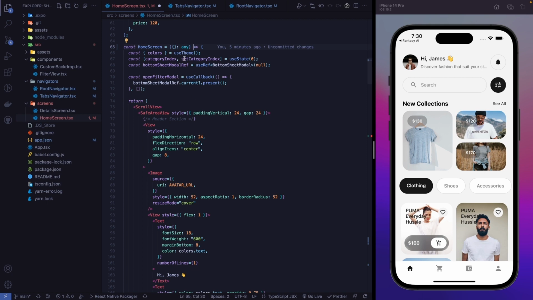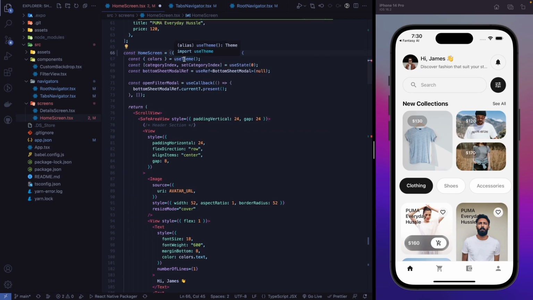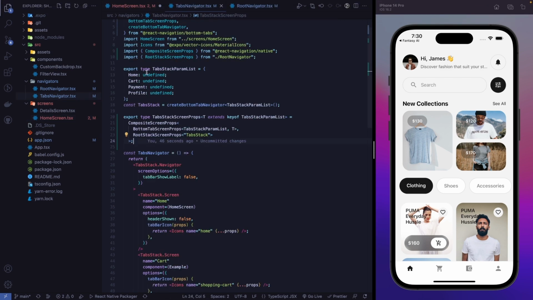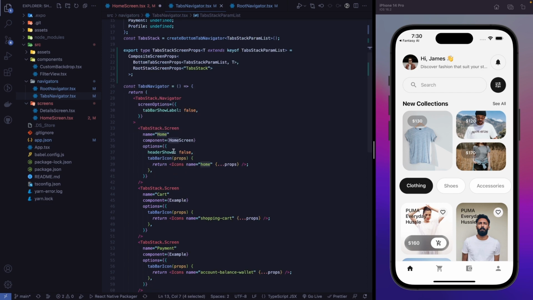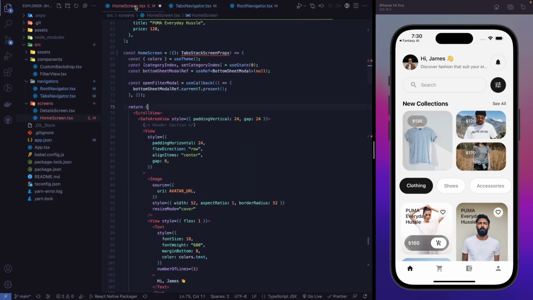So let's go to our home screen and let's add tab stack screen props right here. Why are we using tab stack instead of root stack? Because home screen is inside our tab stack. As you can see right here, this is our home screen, and home screen is inside our tab stack parameters, so we have to use the tab stack screen props right here. So if we check what type of screens we have, you can see we have home screen, card screen, payment screen, or profile screen. So we will choose home screen right here.